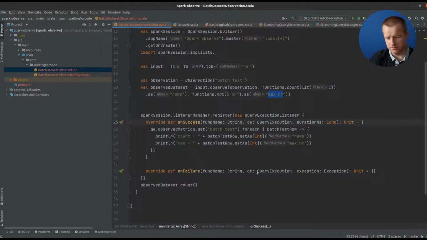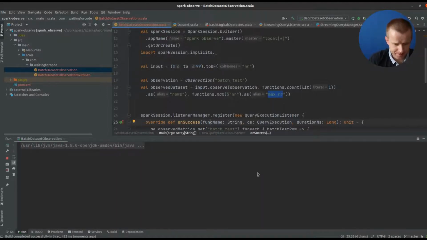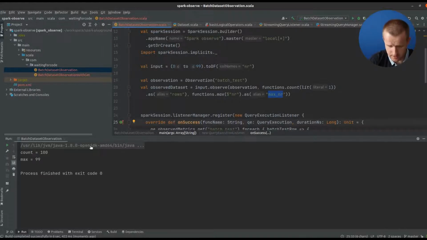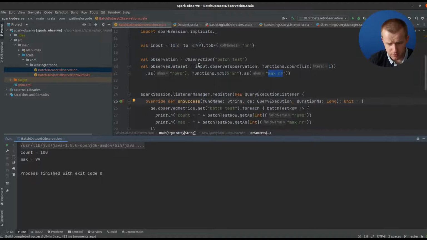So let me run this code first, and later I will maybe show you a bit the internal details that is also present in the blog post, by the way. But just to complete the picture, I will do it also here. The code is running and it terminates correctly. It finishes correctly, and you can see that the number of rows is 100 as expected, and the max number is 99. So how does it work under the hood?